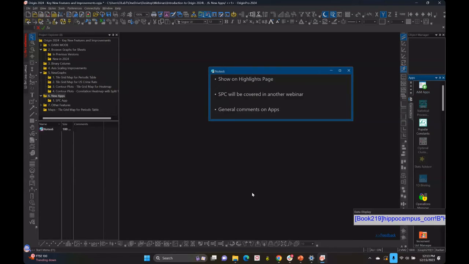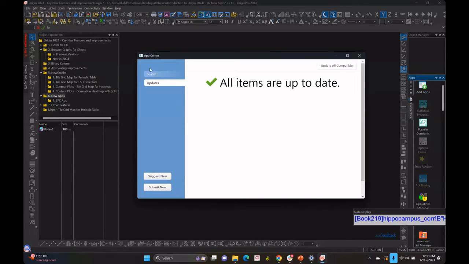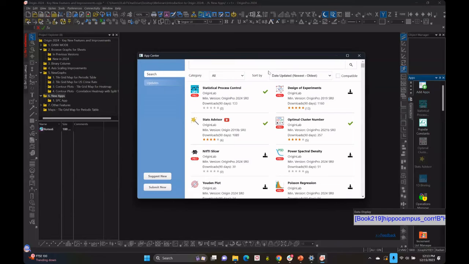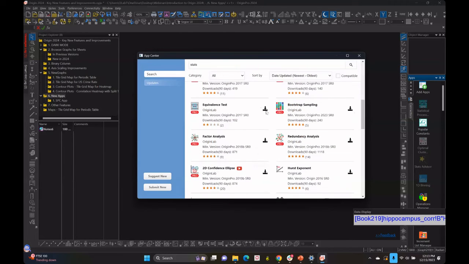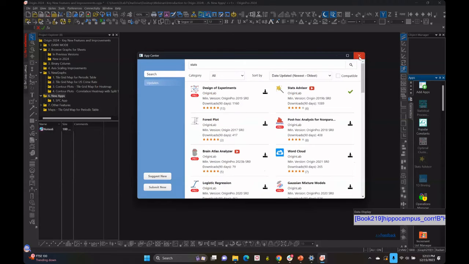Okay, maybe I have a dialog open. Okay, so here you can search. For example, you can come to this search bar and say stats and search all apps pertaining to statistics. You can see there are several here, and then you can download and install them with a single click. Some of the apps only work with Pro, and each of them has a minimum version. So this one requires minimum version 2017 SR0, which means with any version at that or higher, this app will work.